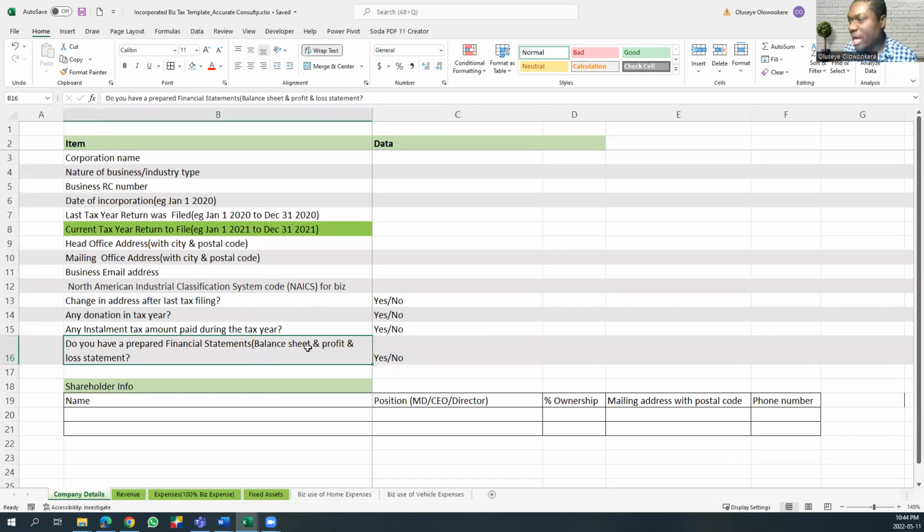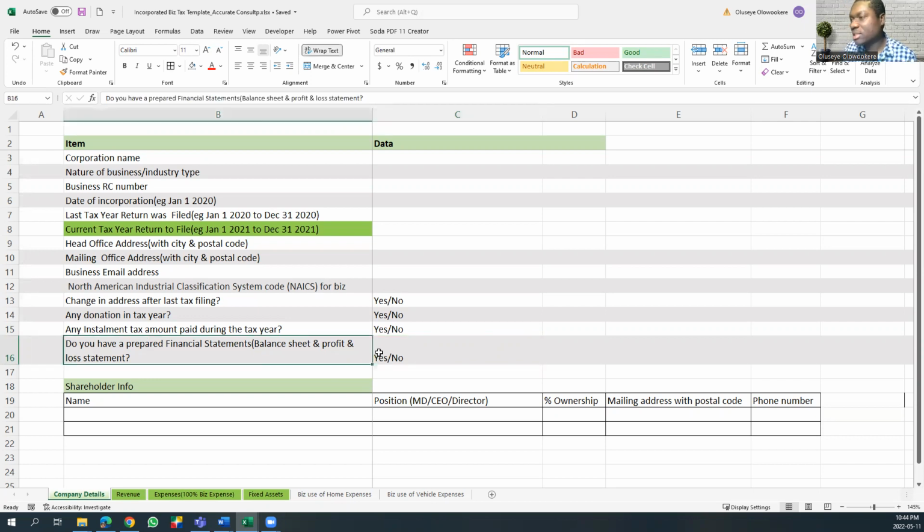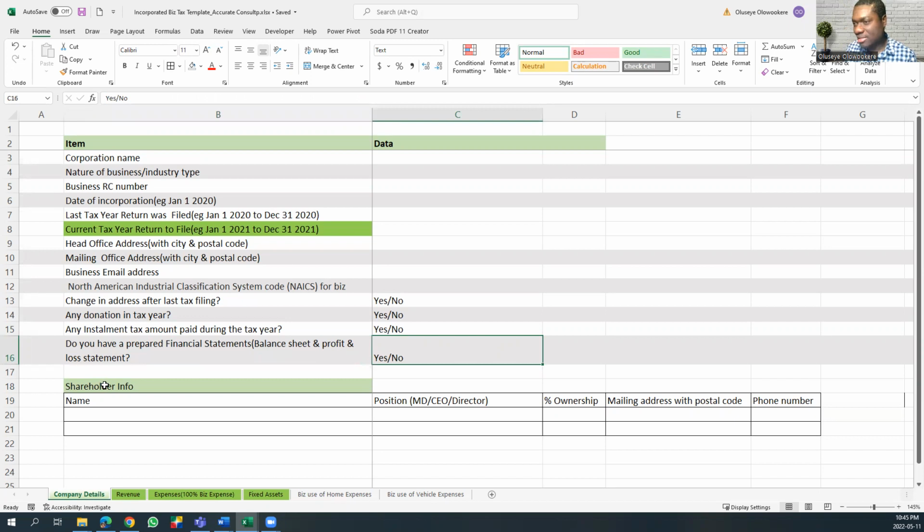If you don't have this, we can help you to get one, because we need a balance sheet and a profit and loss statement to prepare an incorporated tax filing. So we need to come up with one before we can help you file your taxes.